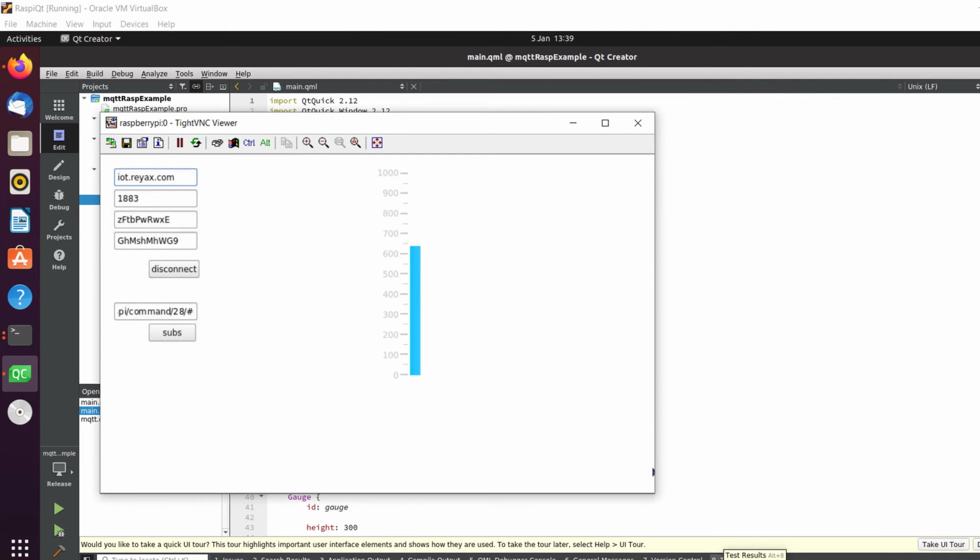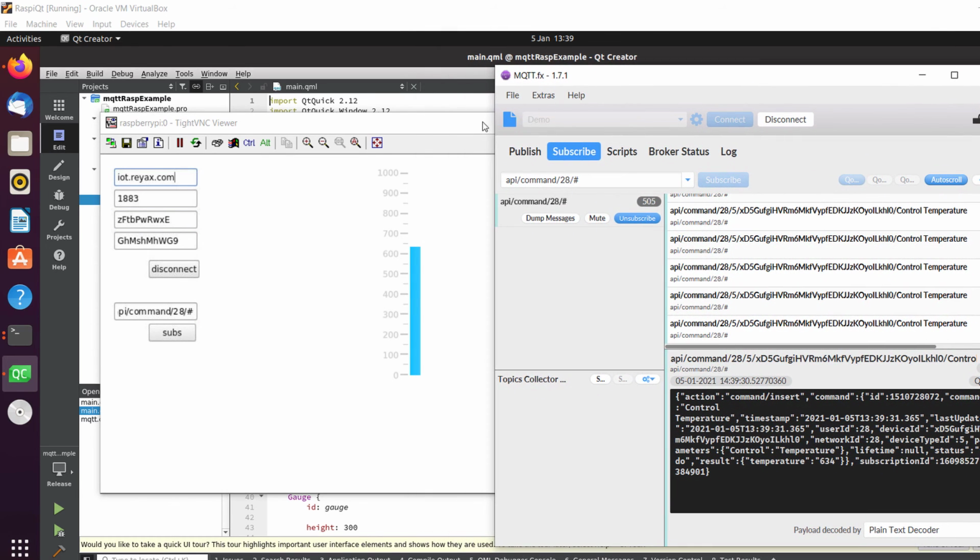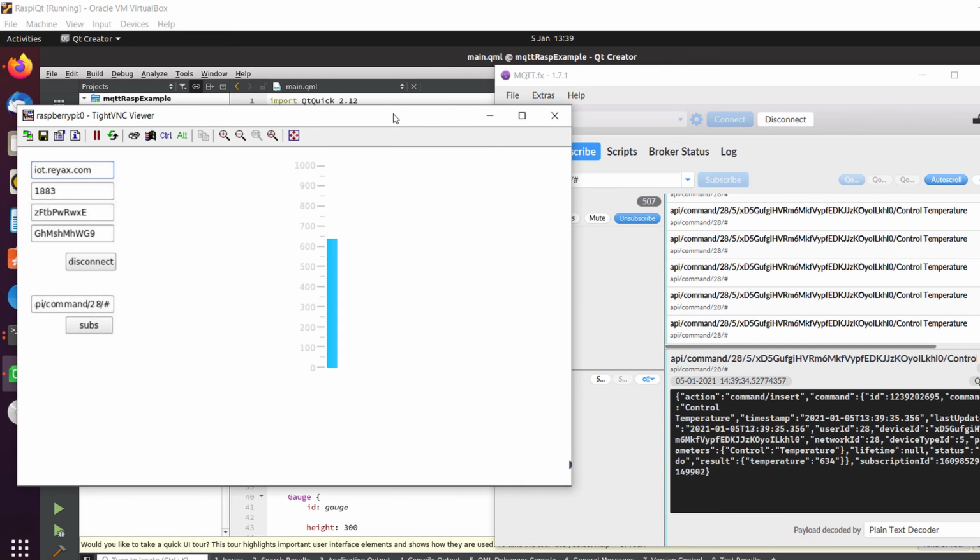This is the VNC connection right now. Okay, so for example, I can also put here mqtt.fx. I will change the potentiometer to change the value here. See, it is changing right now at both sides because two are subscribed to the same topic, right? It is simply working and it's really very fast. It's cool. So the Qt application is working well as I tested.